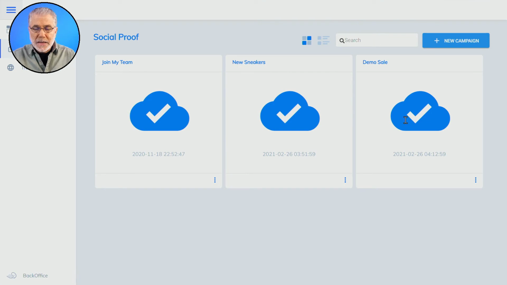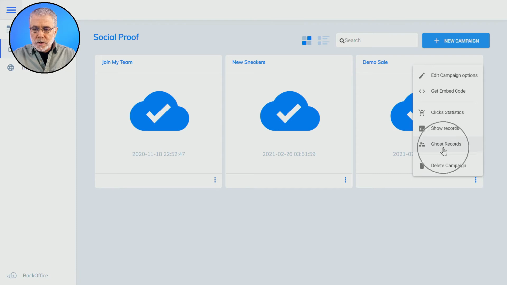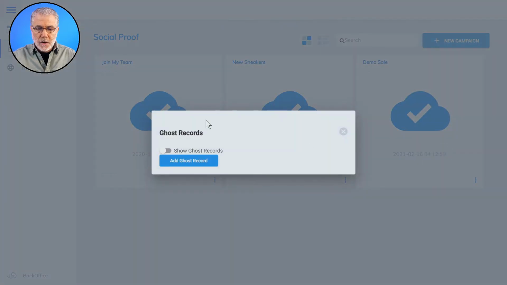All right, so I did a little maintenance here. I just deleted one so it's up on the top screen so you can see it here. So at this point, we're going to go to our demo sale here. We'll click on the 3 dots. And now we're going to go to Ghost Records. So let's go to Ghost Records and see what's going on. Well, we don't have any. We have to create one.